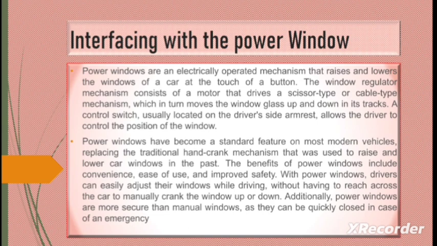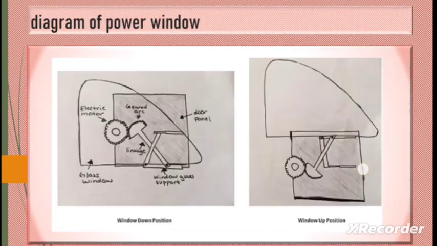The benefits of the power window include convenience, ease of use, and improved safety. With power windows, drivers can easily adjust their window while driving without having to reach across the car or manually crank the window up or down. Additionally, power windows are more secure than manual windows, and they can be quickly closed in case of an emergency.